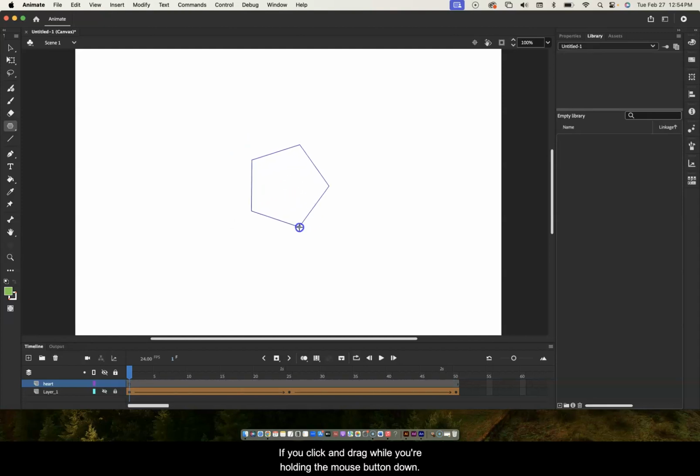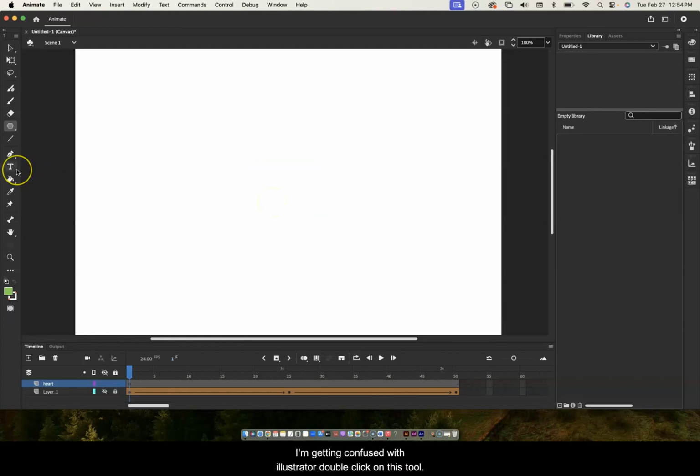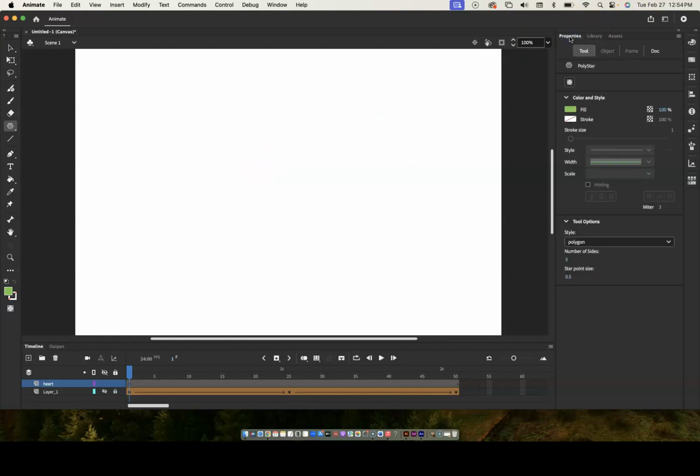If you click and drag while you're holding the mouse button down, hold on, I'm getting confused with Illustrator. Double click on this tool, or select the tool and double click in the window. This is not working. I thought it would. It's supposed to make a star, but it's just deleting the whole thing. And then I thought, maybe if I double click. Okay, there's something I'm overlooking. Let's go to properties.